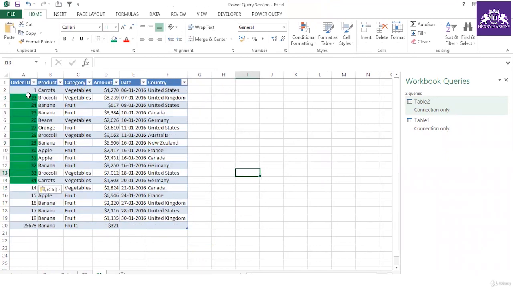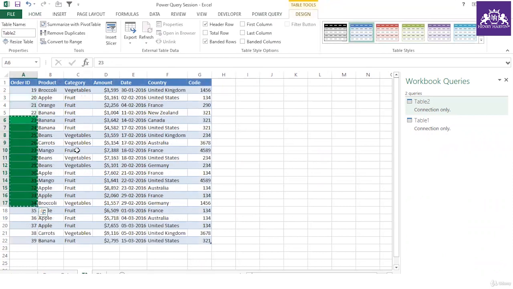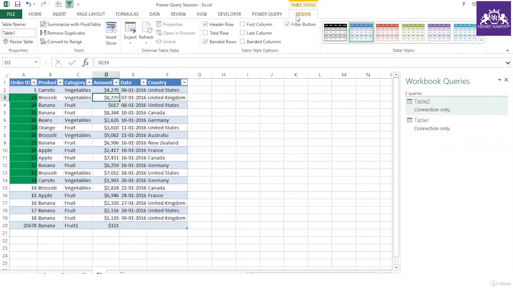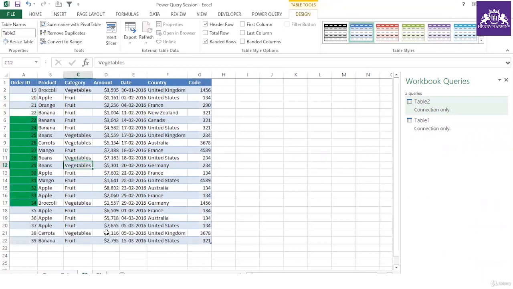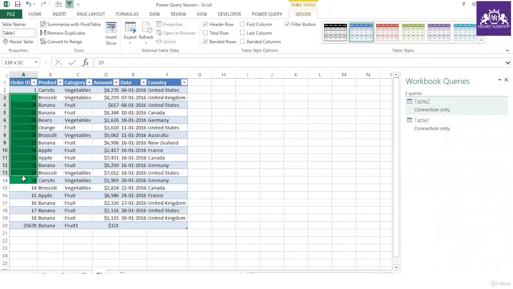Now you see this is my table 1. All right, you can see this is my table 1 and this is my table 2, guys. Let me press escape. So table 1 has this data and table 2 has this data. Now what I want in table 1 is to apply VLOOKUP and get the code. How can you do that?